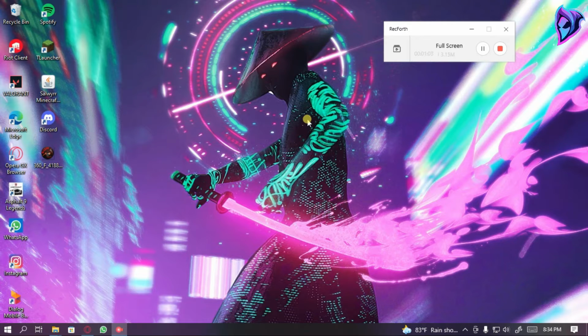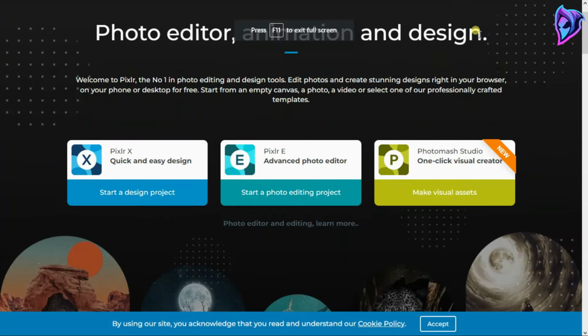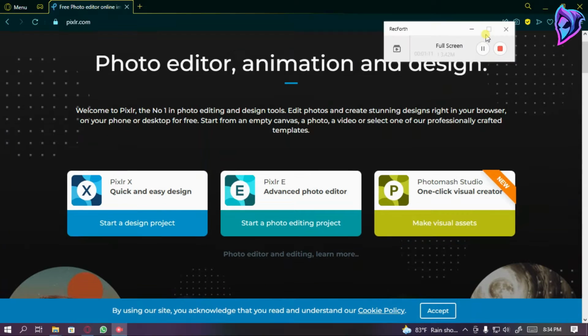Today I will be talking about two of the main online websites that you can edit your photos with. So let's get started.